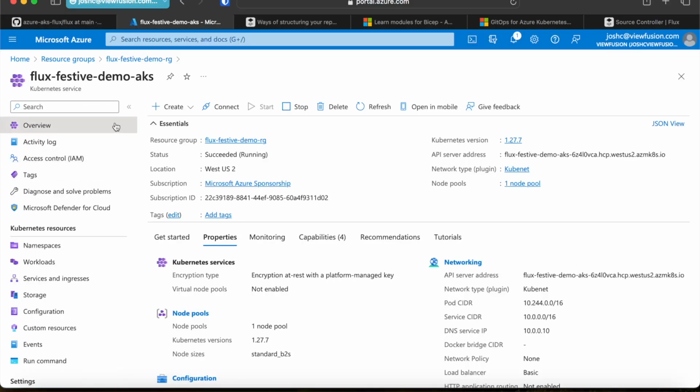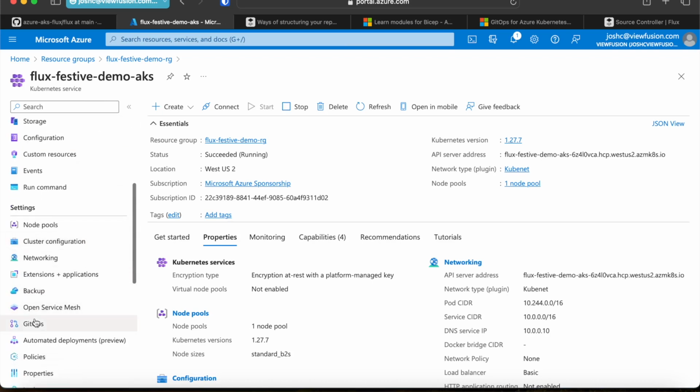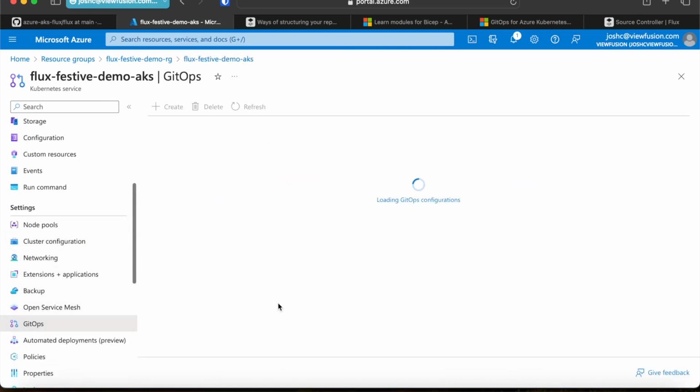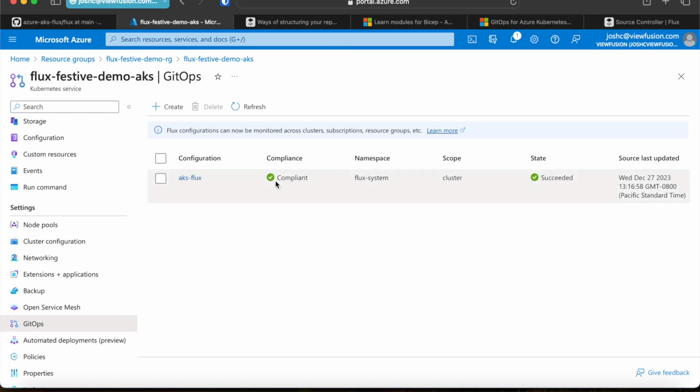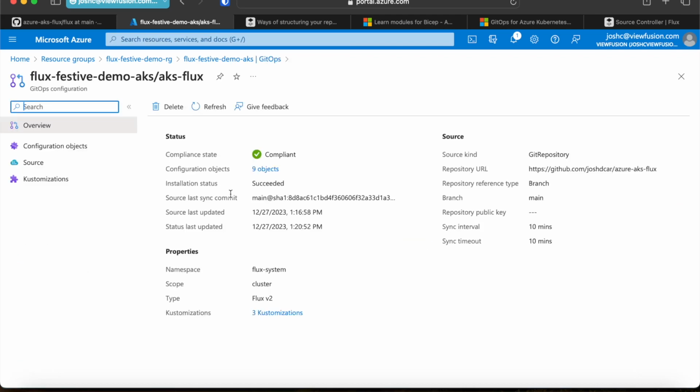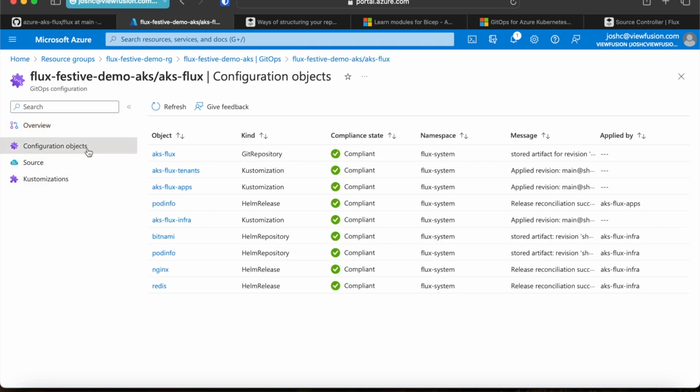So if we go up to our Flux Festive Demo AKS, we should now have a populated GitOps section, which we do, and that's good. We're seeing all green check marks, so we don't have any reconciliation issues. There were no problems during the deployment. But let's go ahead and look at some of the details here. So we have some overall state information and some of the deployment characteristics of our deploy and our namespace. But let's see what actually got deployed.